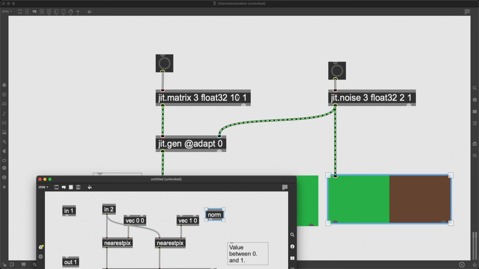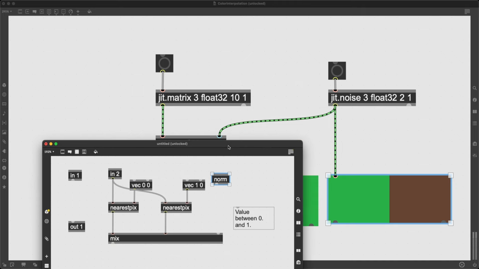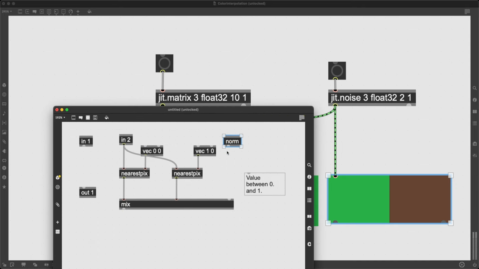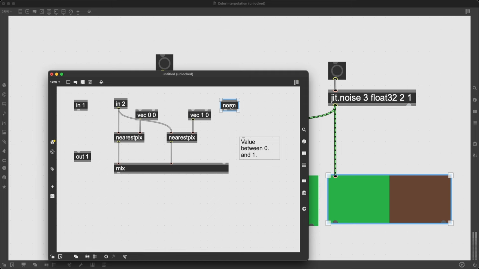So cell number 0 is going to have the value 0, cell number 5 is going to have the value 0.5, and cell number 10 is going to have the value 0.9, I believe, or it might go all the way up to 1. I don't know how it's exactly spaced, but in any case, we have to keep in mind that this is a 2-dimensional matrix. This is 10 by 1. So norm is going to give us pairs of coordinates, or 2 values per coordinate, just like these vectors right here. And I only need the x coordinates, so I'm going to use the swiz x object to isolate the x coordinate here. That's going to go into the last inlet of mix.